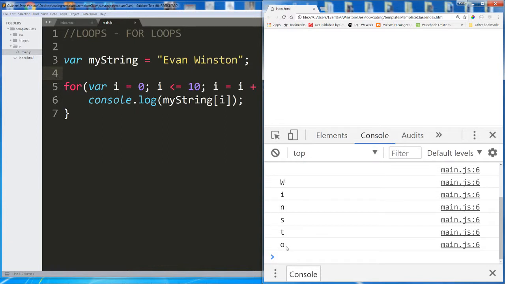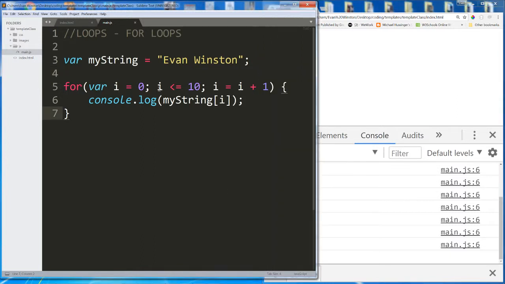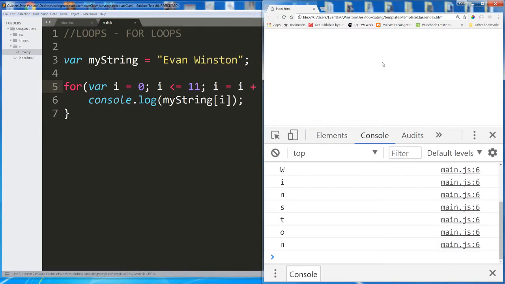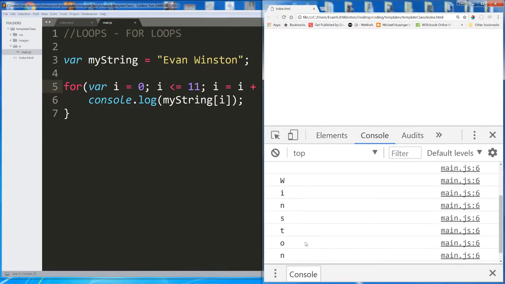Why doesn't it give us the last one? The reason why the last character is cut off is because that last character is at the 11th index. And remember, when i equals 11, the loop stops. Okay, so we need to account for that. What we could do is change this terminating condition to 11. i is less than or equal to 11, and then we get every letter, and that's great.